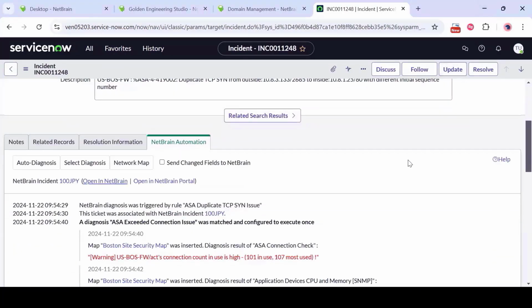And if I just scroll towards the bottom, there is a tab for NetBrain automation. NetBrain can very easily integrate with third-party ticketing tools like ServiceNow. This integration is not only limited to data gathering, but NetBrain can even run actions such as predefined automations.